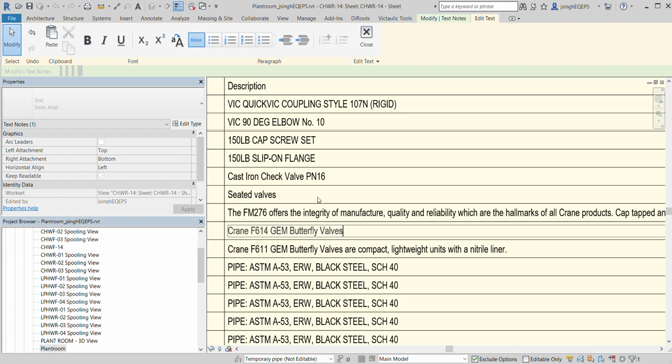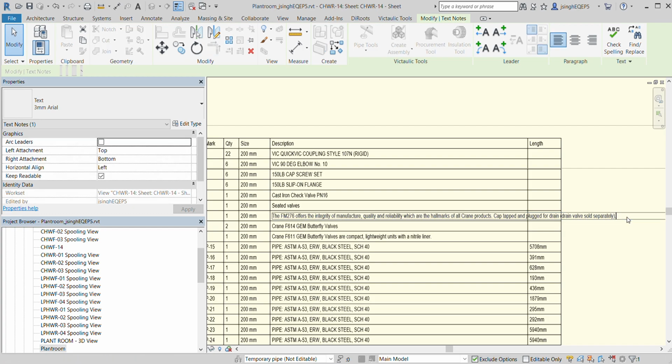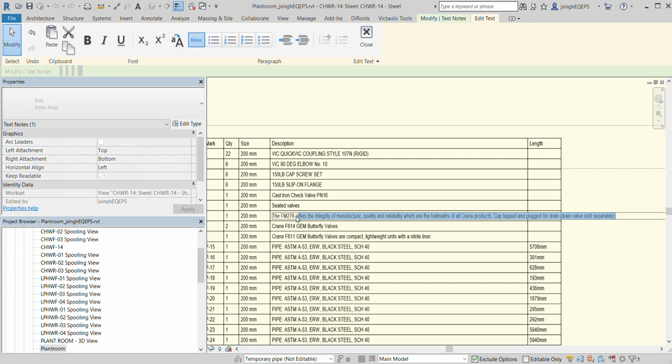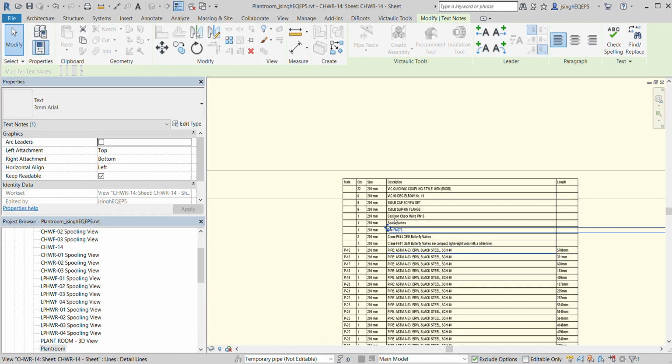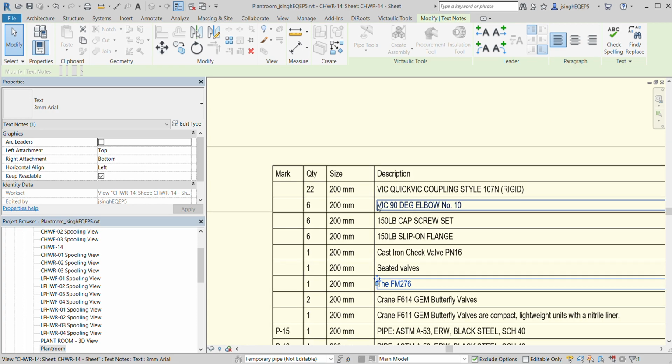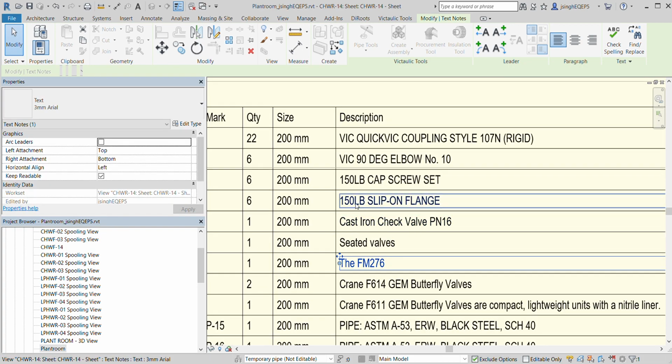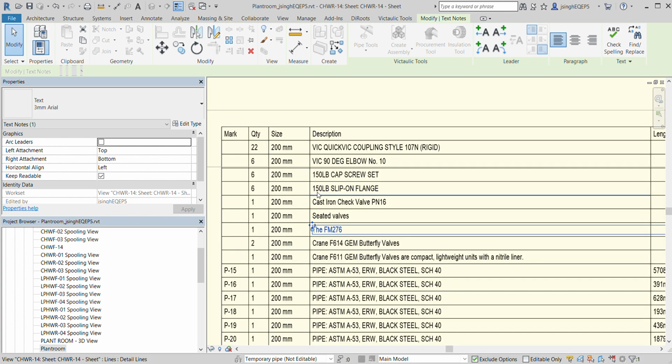Okay, so this one also I do not want to keep like this. So now let's read this one. It is telling me there are 22 Victaulic couplings of 200 mm, 6 200 mm Victaulic 90 elbows. So all these ones are there: seated valve, cast iron check valve. So all these flanges and all their quantity numbers and everything is there.